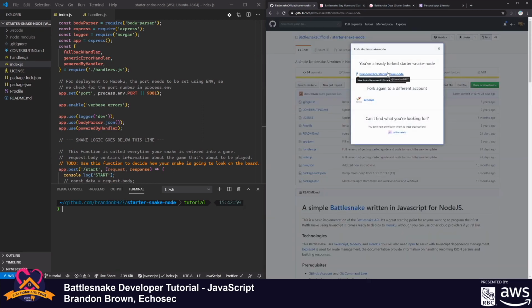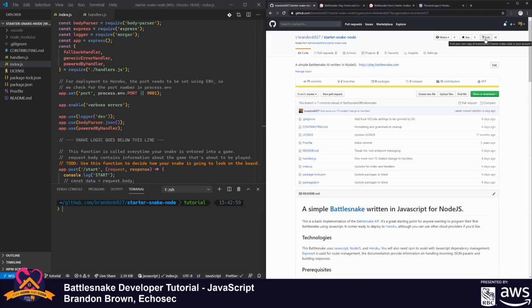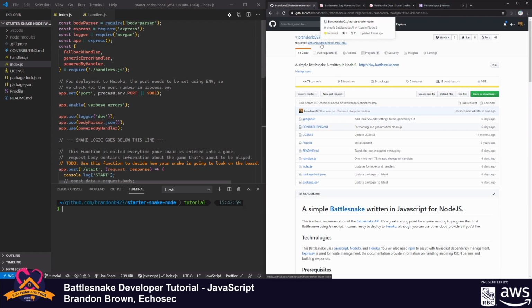I already have a GitHub account. And so I'm going to go to it. But if you click on that fork button, what you're going to see is an option to select the organization or user that you want to fork it to. And then what you get greeted with is a page that kind of looks like this. So it says originally forked from the Battlesnake official starter snake node, but you get your own version of it.